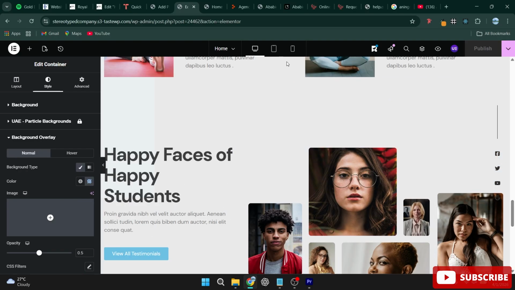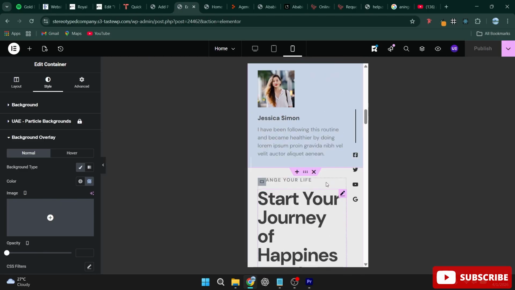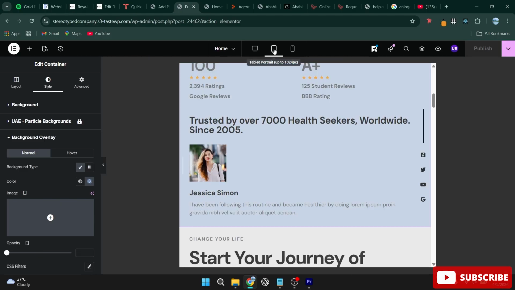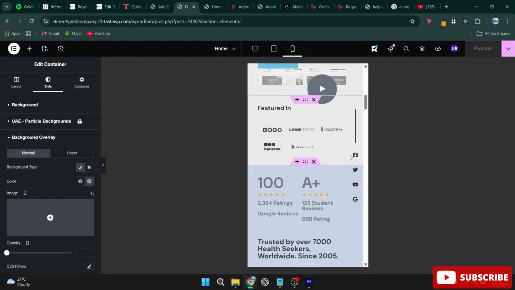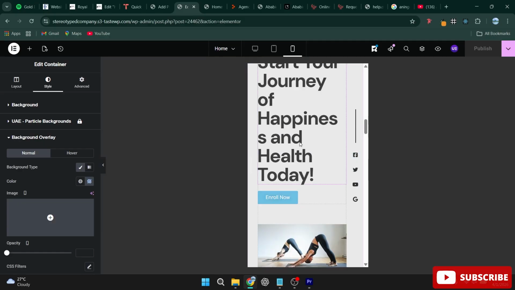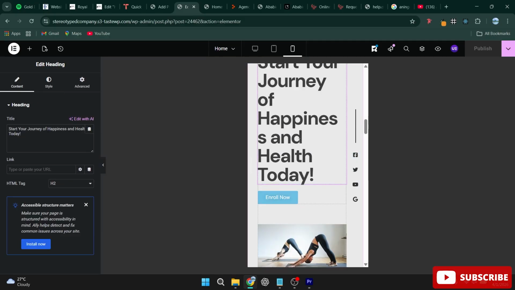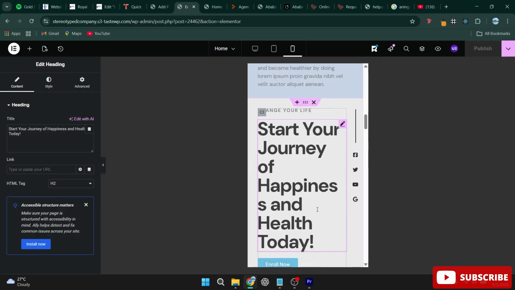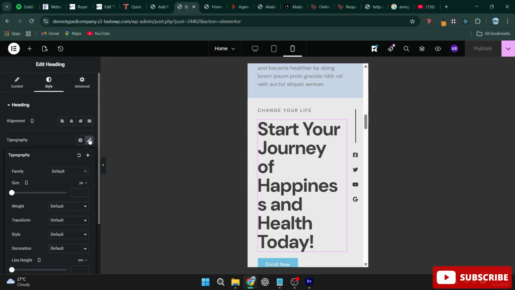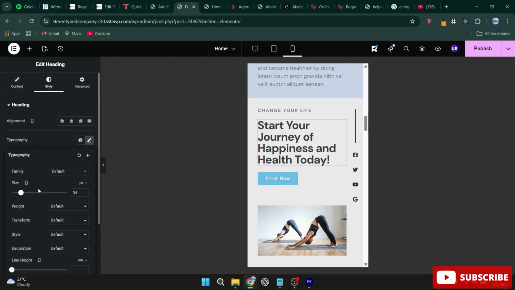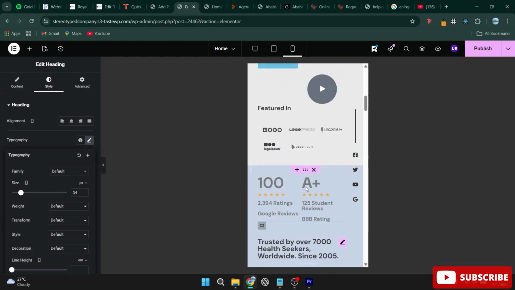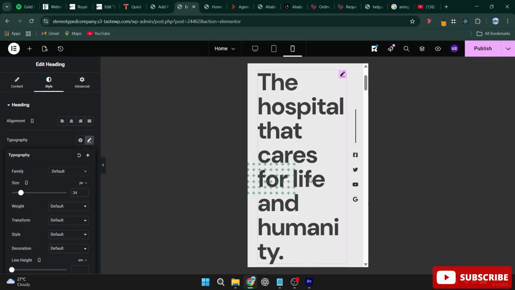And always make sure you take your mobile mode and design for mobile, because most users are going to be on mobile. So as you are designing for your desktop, make sure you design for mobile. So you can see this is not looking so good on mobile, so you just go to the style and tweak the font size a little bit. Yeah, you can always tweak the font size, so make sure you don't neglect these few things.